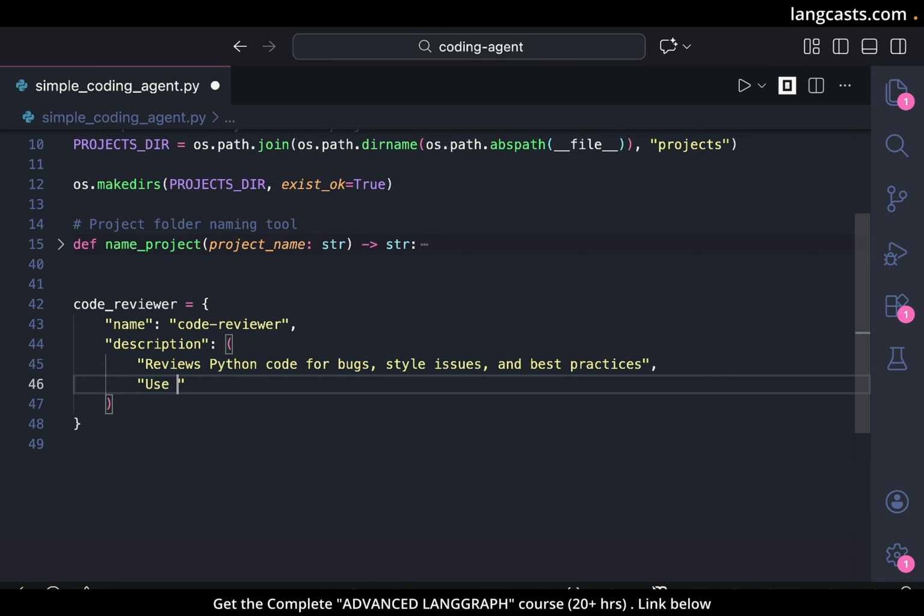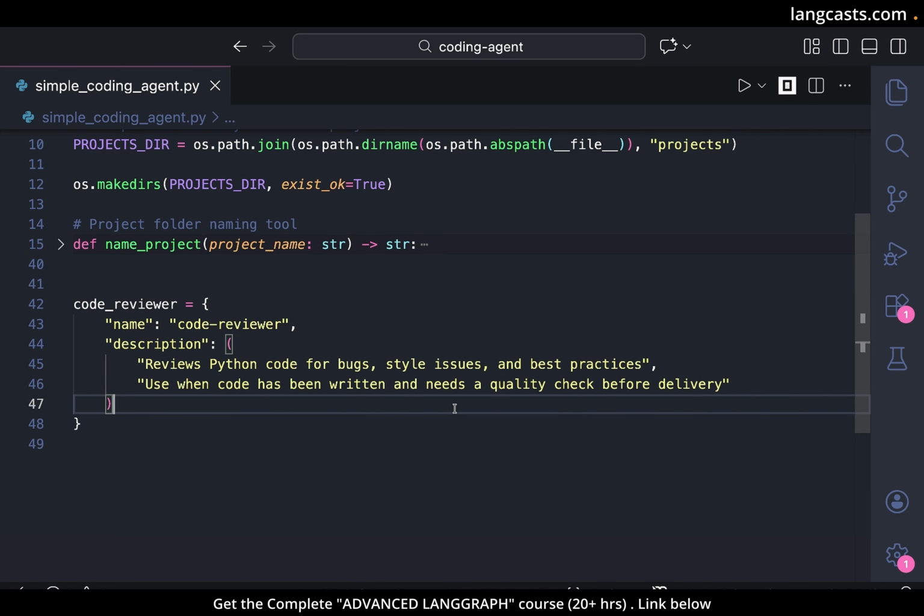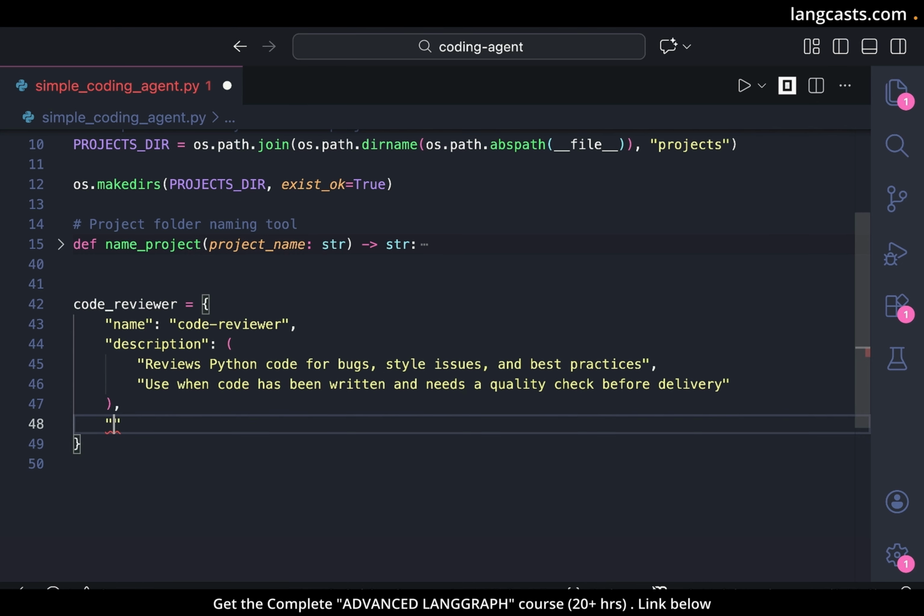Then we also say use when code has been written and needs a quality check before delivery. So this is basically another system of using LLM as a judge, similar to what we had with the evaluator optimizer workflow, where one system is writing the drafts and the other one is reviewing them and providing feedback. So we have our description there. The next thing we're going to add is our system prompt.